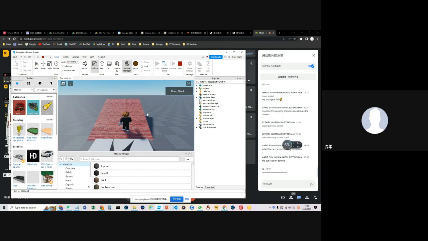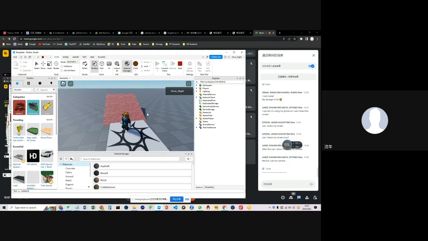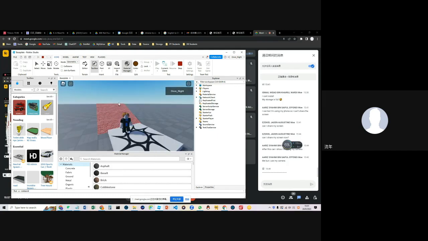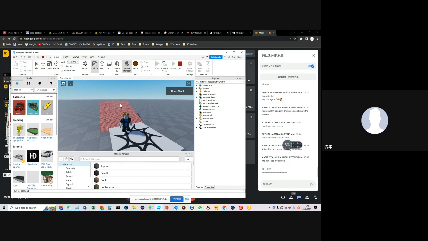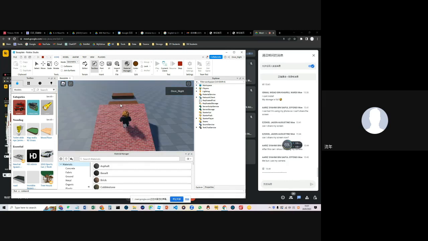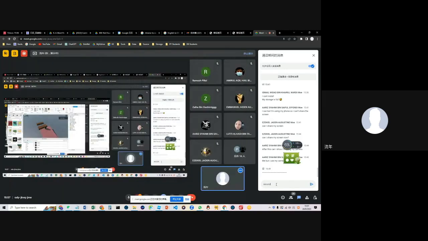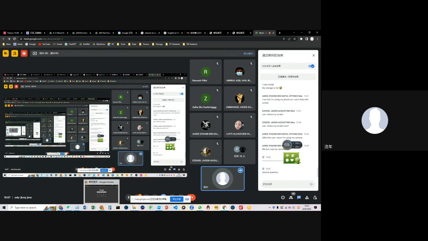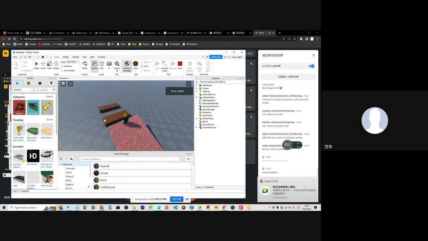Okay, so now it's time to have a second question. Now we see carefully. Just now I created two things because I want the character to jump away. But now, the second question. My question is, why do the two blocks fall on the land?